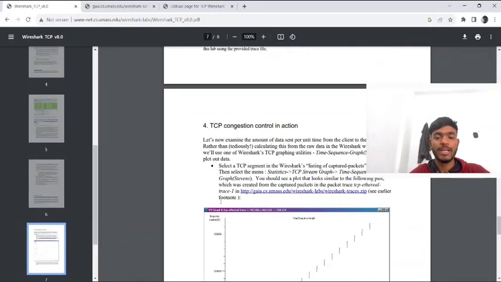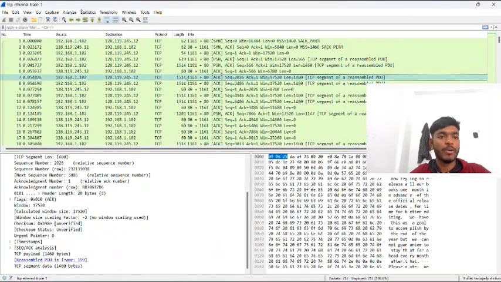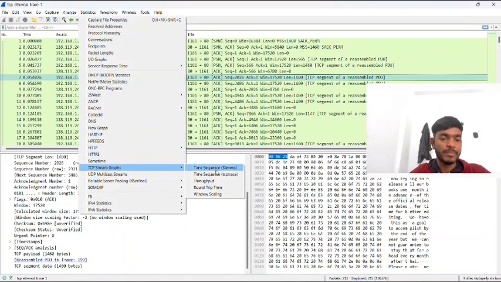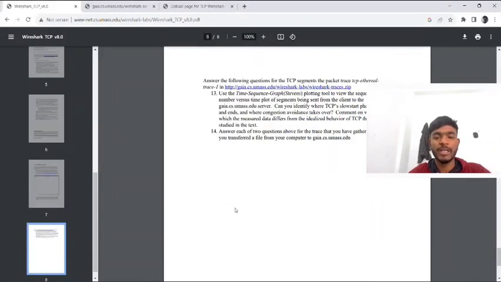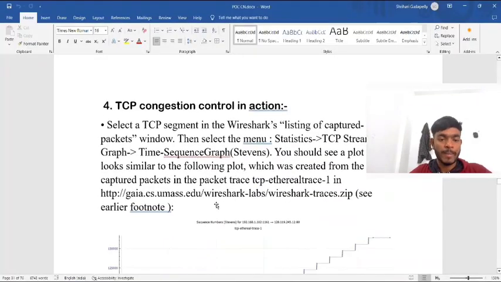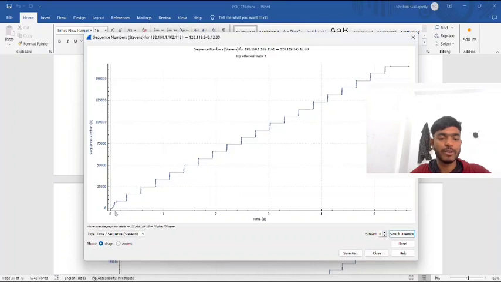This is the format, and the fourth experiment is TCP congestion control in action, which shows the graph in the white chalk. Now I can show this is the TCP streaming graph. Now I am showing the TCP streaming graph. This is step by step what I showed last time in the time sequence graph, which I also showed in my POC. Now we can show the same graph in the white chalk also. Now I am doing it.